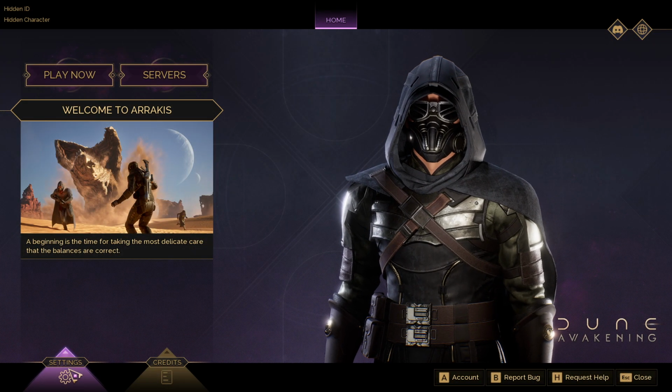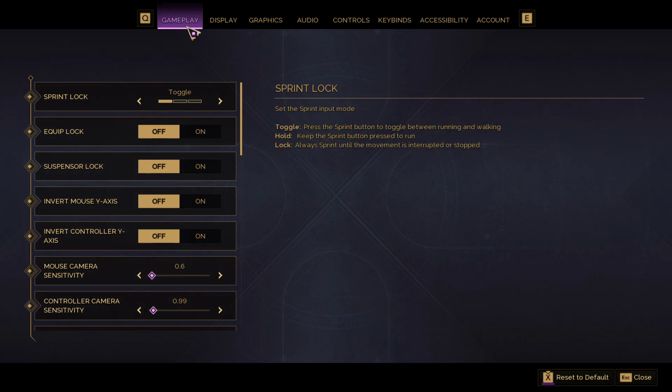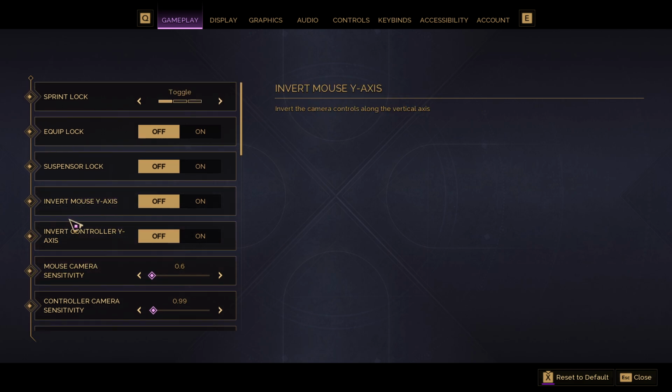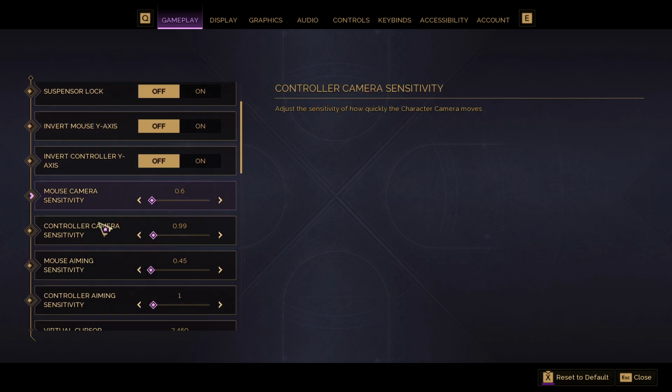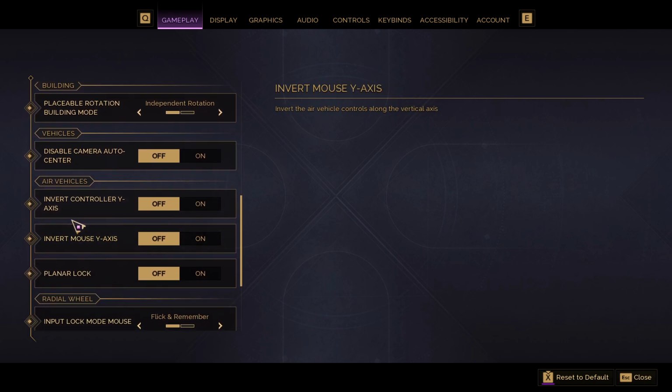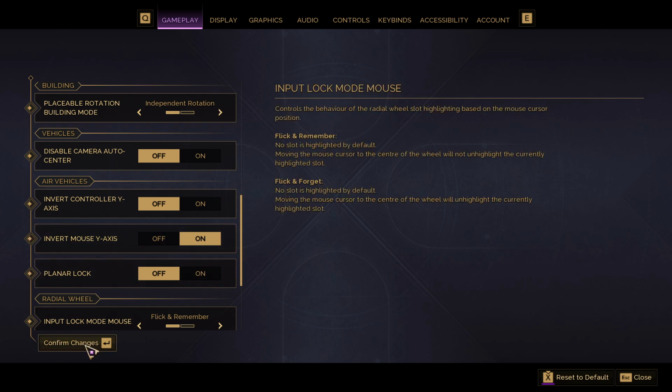In order to do it, you'll need to go to the settings, then in the gameplay tab, you can see here are y-axes just for the whole game, but if you scroll down to a vehicle section, you'll see the y-axis for controller and for mouse, and you can turn that on so it's inverted or turn that off so it's not inverted, and you can do it separately for mouse and controller. Remember to apply the change using the enter key on your keyboard or clicking on this button down below.